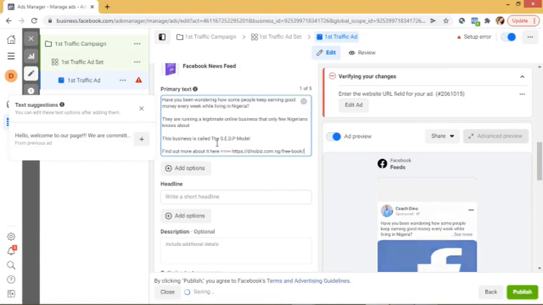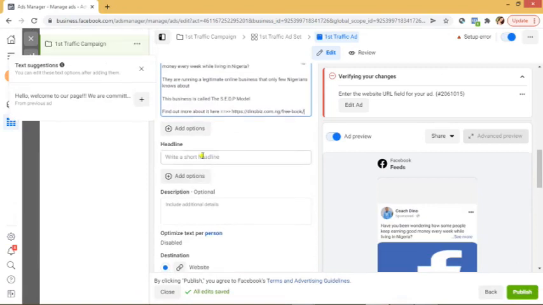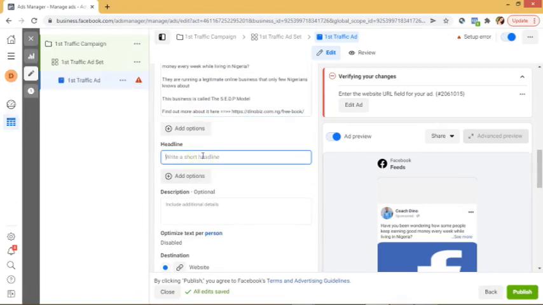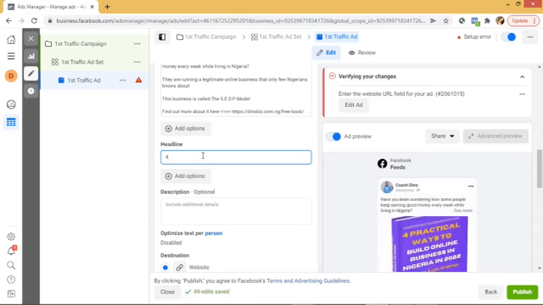Okay, now the headline, I want to, let me say, practical ways. Is that practical? Don't mind me. What practical ways? What are you saying?